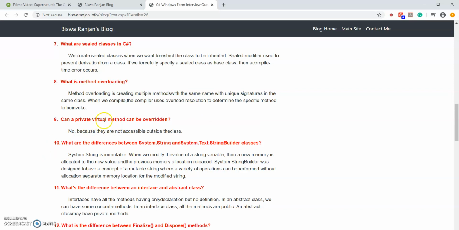Can a private virtual method be overridden? No, because virtual methods are not accessible outside of the class.